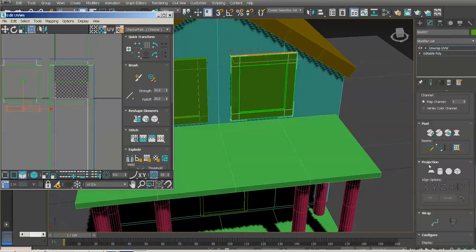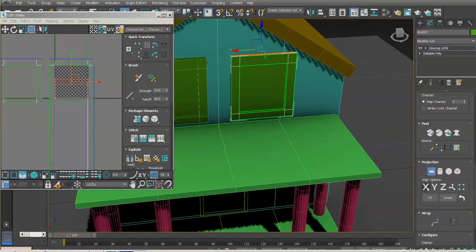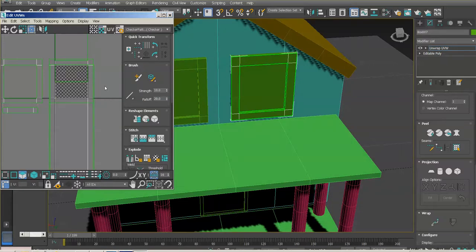Let's try planar again and X. How about Z? Z gives us a fairly decent one. So if we hit fit, sometimes it does it, but no, it didn't. So let's go projection and turn it off. So we have this area on the top map. It's just a little thicker than I wish it was. So I could just rescale it, so get it like this to resemble more what it looks like. That way the texture I apply doesn't get distorted.